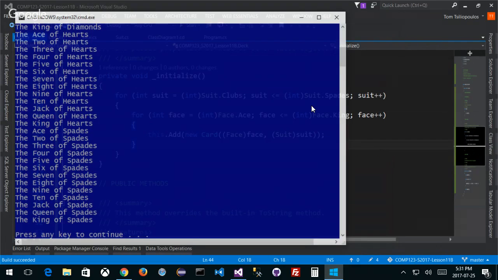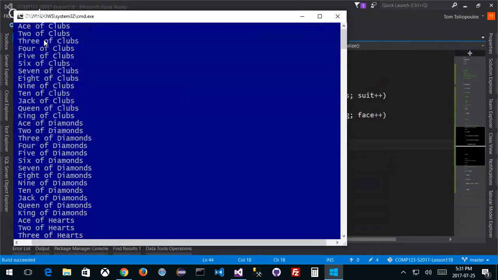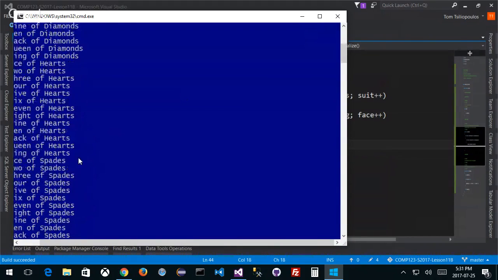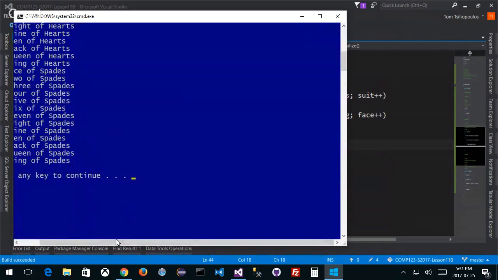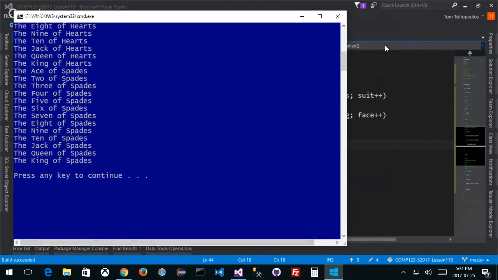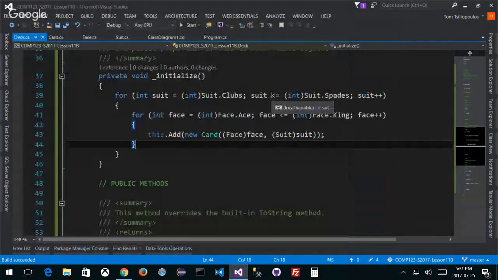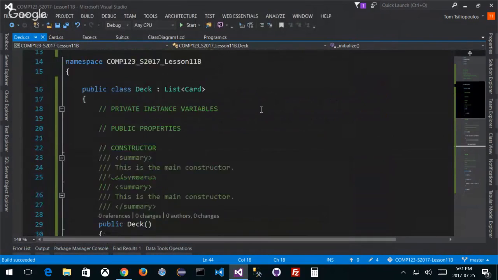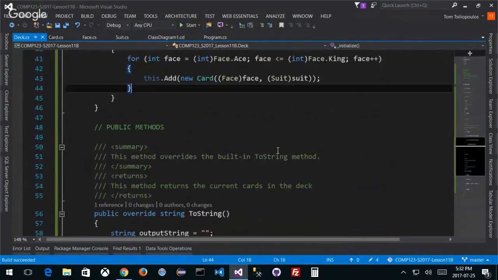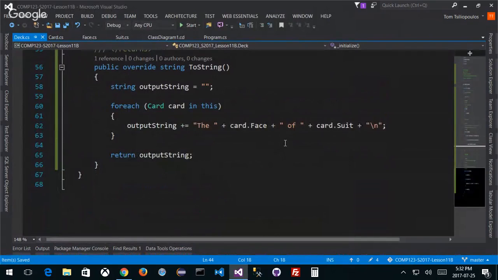And now, my friends, we have everything we want. We go from ace of clubs, 2, 3, 4, 5, 6, all the way to king, and then repeat for each of the suits. Now we've done what we wanted to do. We're going to take a short break, but we've done everything we want. We've loaded up our deck with cards.